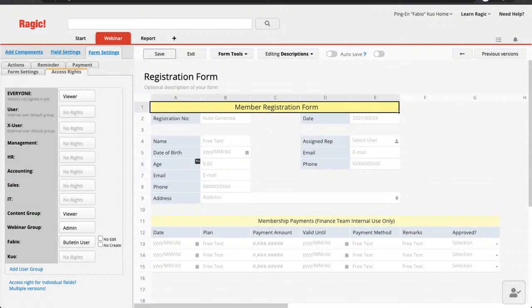How am I going to allow all users to view the top part, but only the finance team or accounting team right here to be able to view the bottom part? But they're on the same sheet. Now, as you can see right here, access rights for individual fields, multiple versions. I'm going to create a multiple version right here.